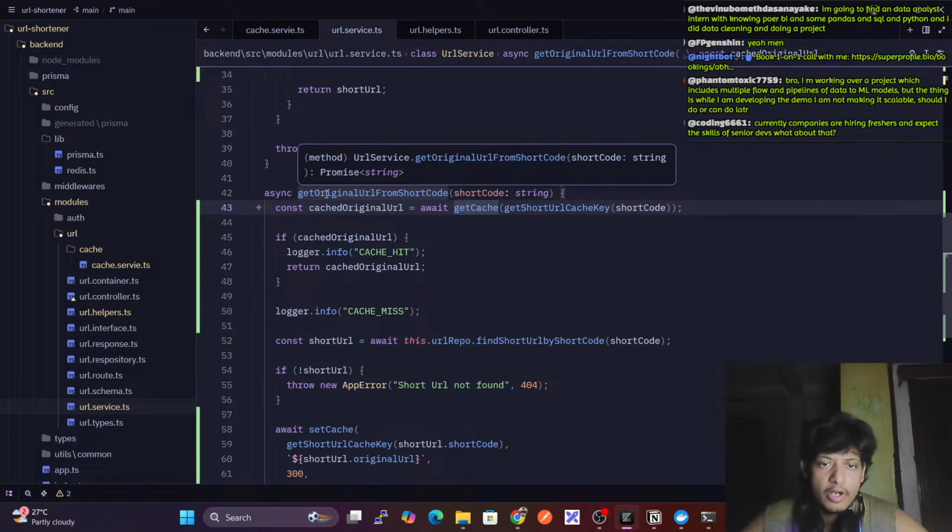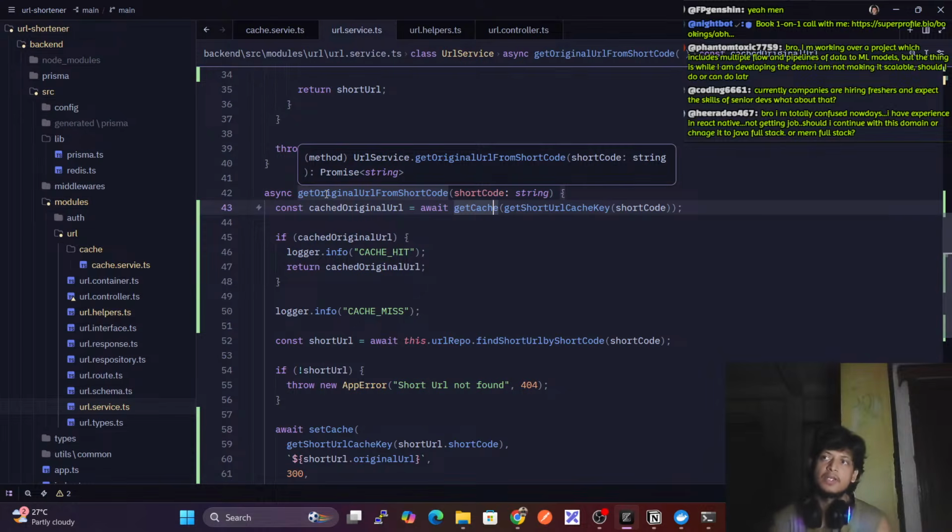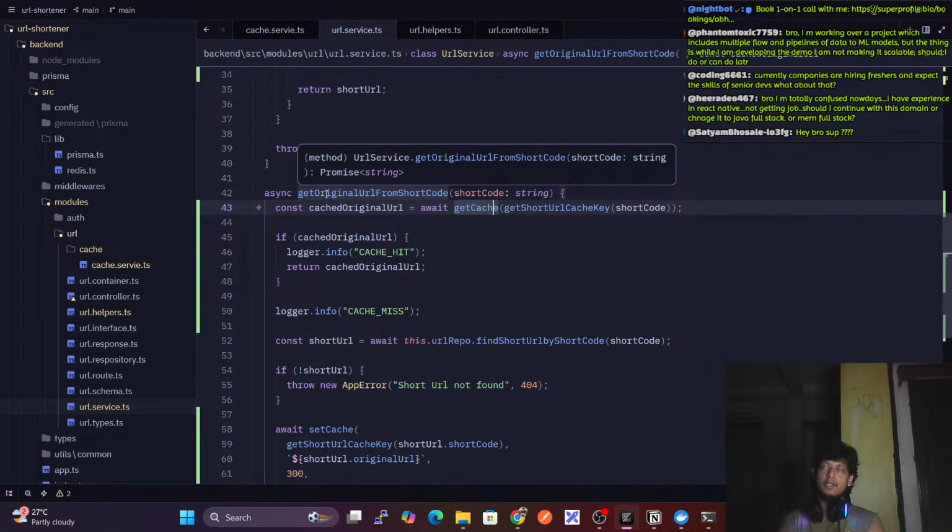See, for this one you have to learn about concepts of MLOps. Also, you have to learn a bit of DevOps as well. You can start learning MLOps now. Currently, companies are hiring freshers and expect the skills of senior devs. What about that? See, the thing is, companies are hiring, but now AI can write the code, so writing the code is not the difficult part right now. So a fresher is now expected to learn about system architectures, how to plan a software, these kinds of skills.